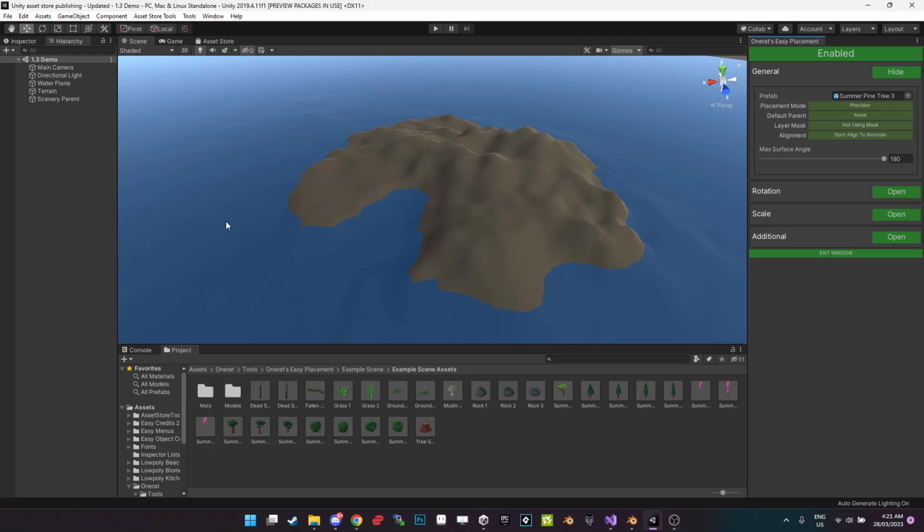Let's have a little look at how to use Onerat's Easy Placement 1.4. The first thing you want to do is come and set the prefab. There's a lot of example assets included in this new version, so just grab one of them, chuck it in here, and then come down to the additional tab.